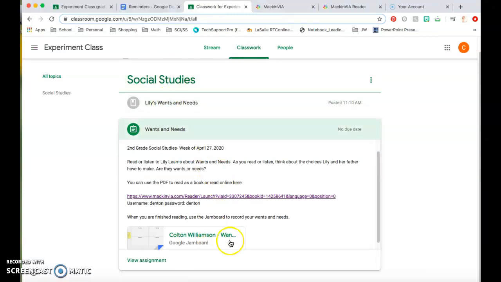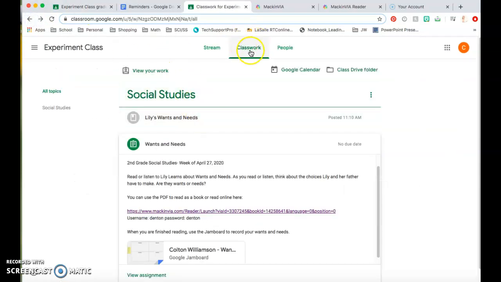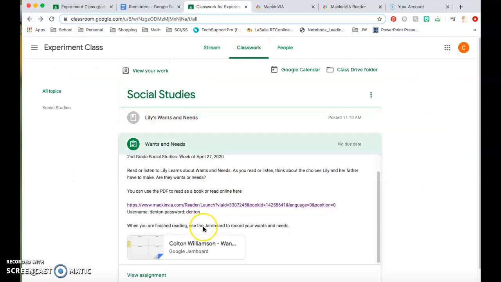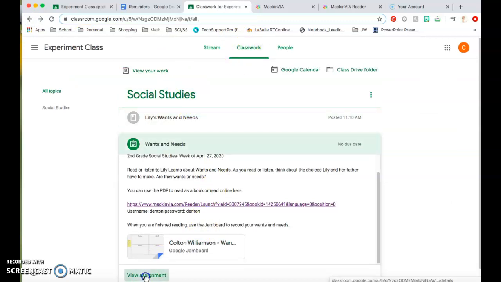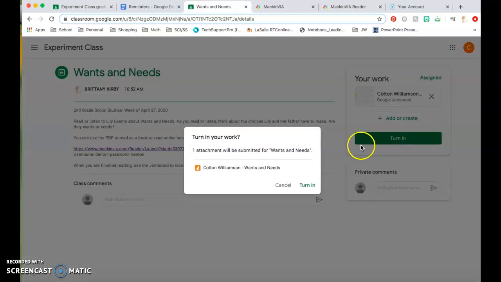Then, when you come back to your page and you click, oh, let me go back to where I was. I was back in that classwork tab where we originally found all this information. If you click view assignment, we've already created the project. So once you're ready, you will click turn in to me. And it says one attachment will be submitted. That is what you were already working on. The computer is smart enough to know it is logged in for you. And then you click turn in when you are finished.